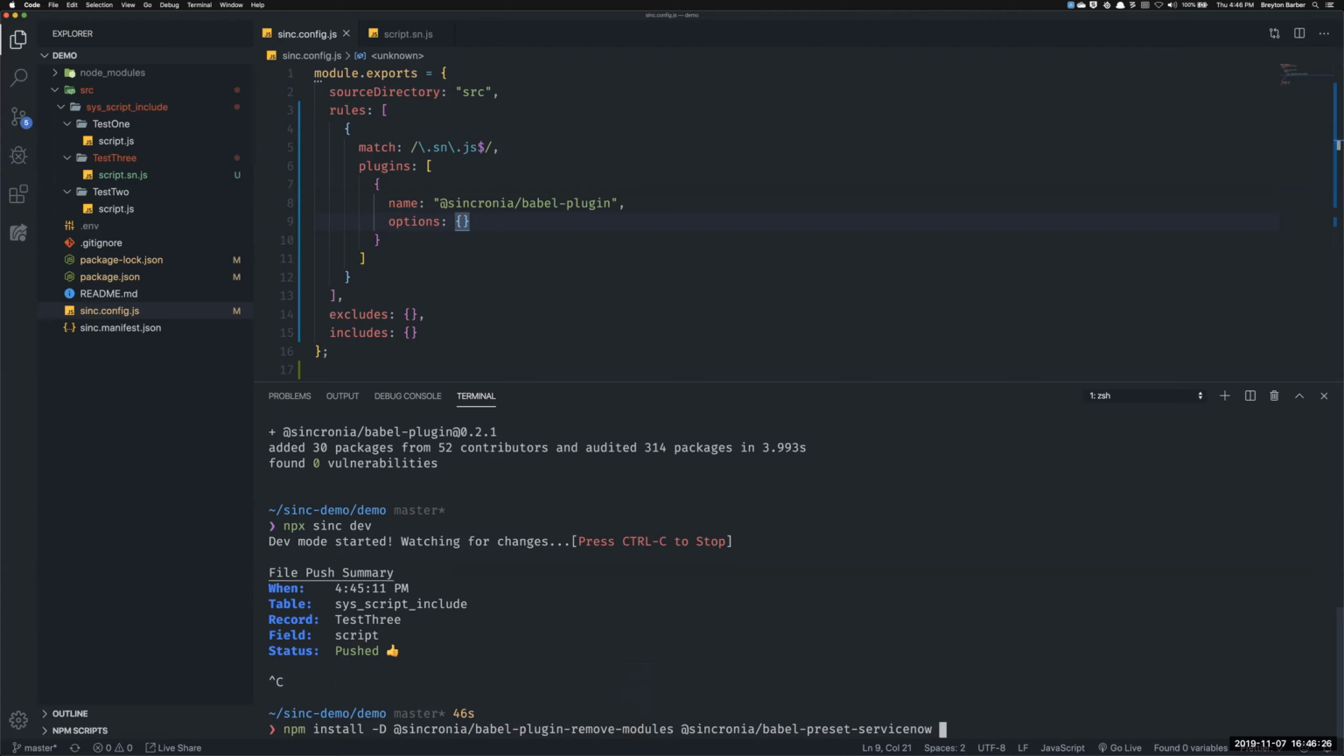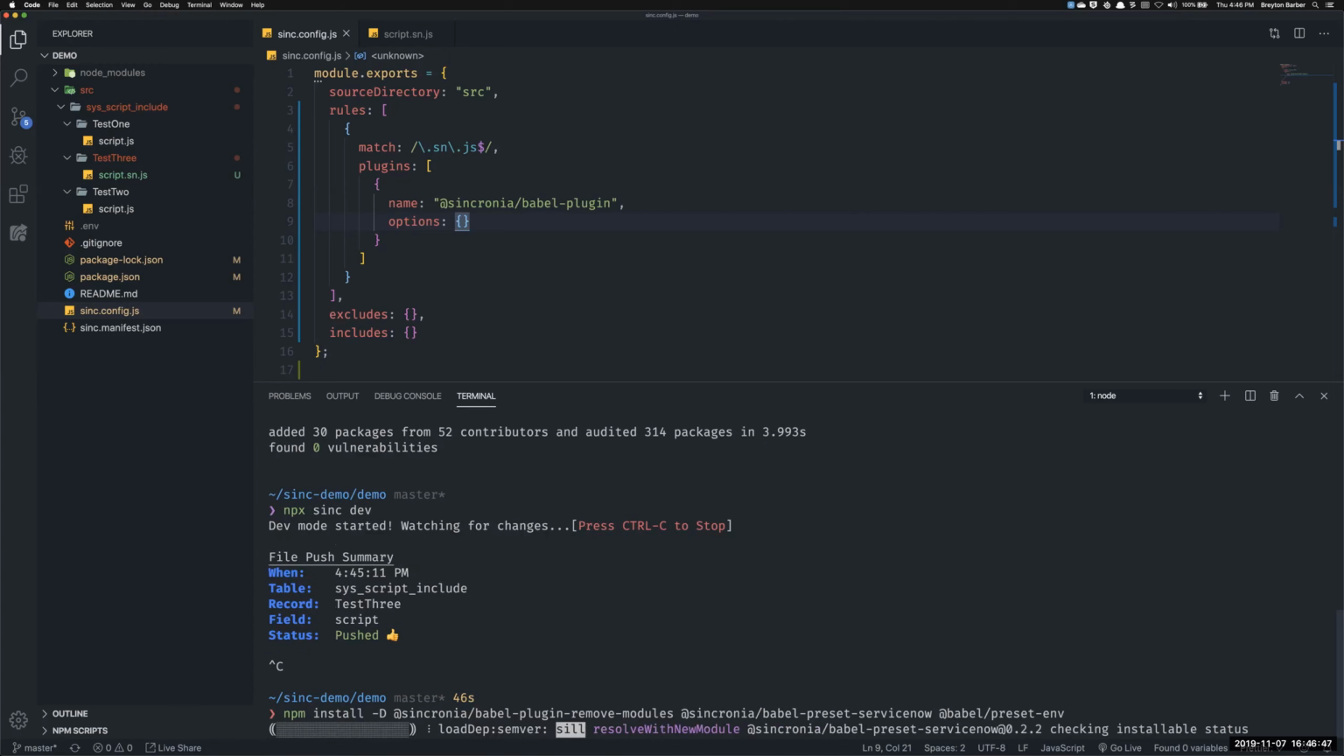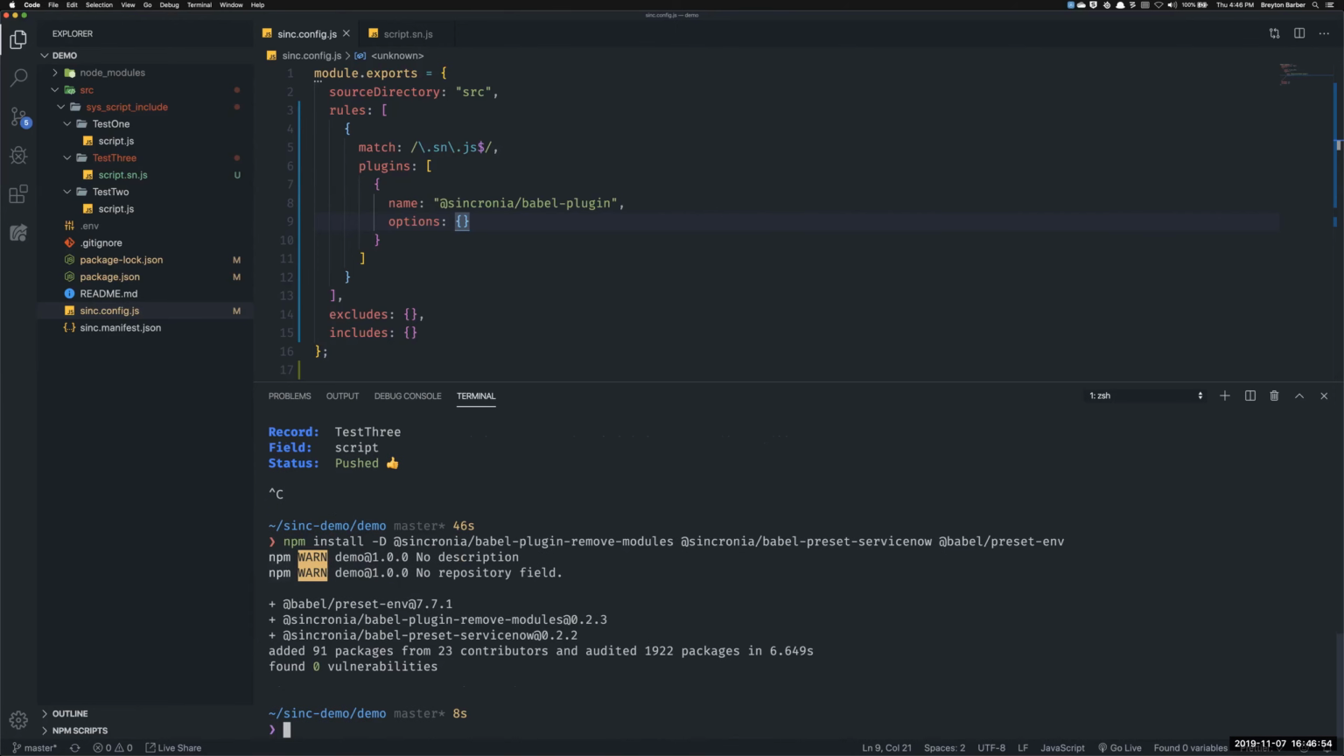We're also going to install @Babel/preset-env. Babel preset env is kind of the magic for transpiling modern JavaScript to older JavaScript, and we're going to be using that in our configuration. So I'm going to go ahead and install those. Okay, so those are installed.